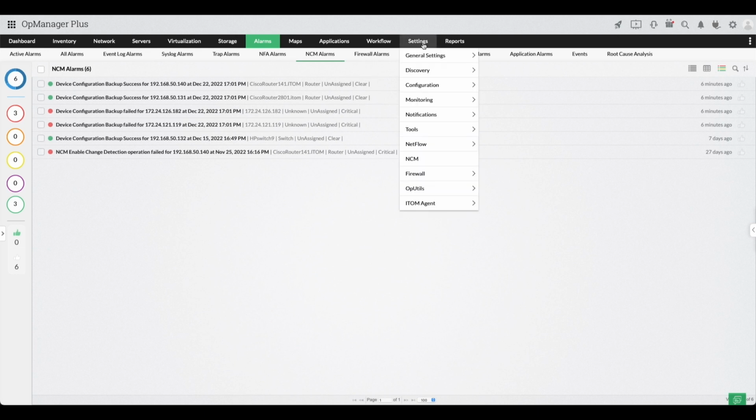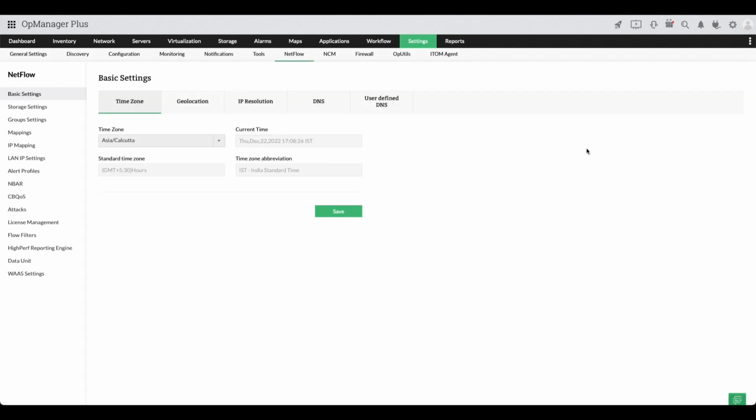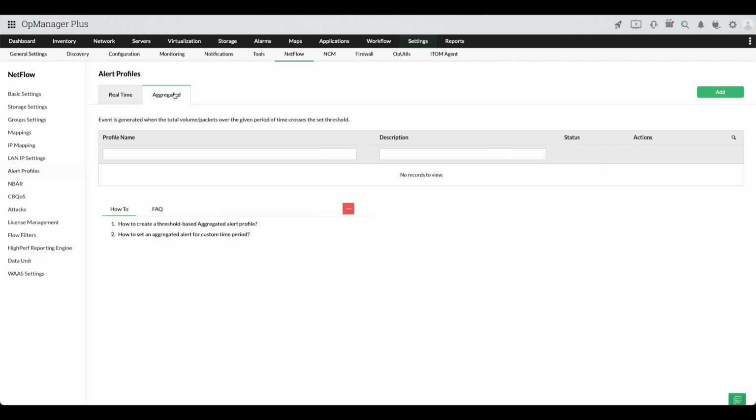Now let us see how we set threshold values and get alerts for traffic management using Flow. Getting into NetFlow, you've got alert profiles where you've got real-time data and aggregated data. With real-time data, you can set data usage thresholds per minute, whereas for aggregated data it is about the volume and packets over a given period of time, and based on that you can set thresholds, and if it gets violated it can also send you alerts.